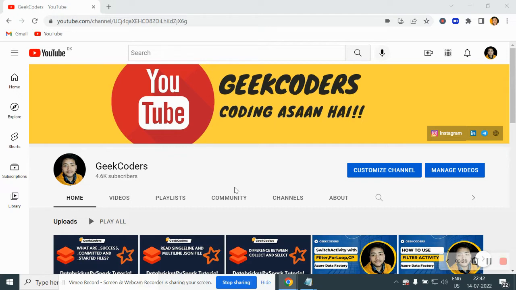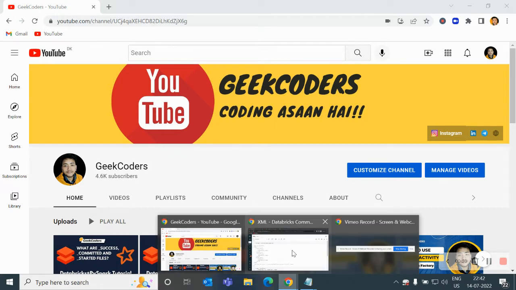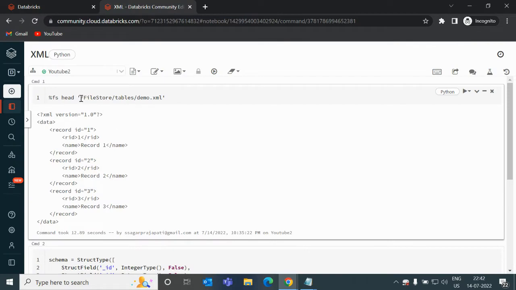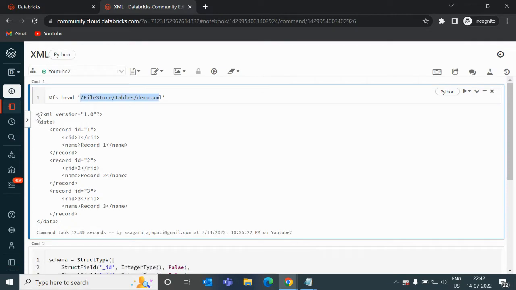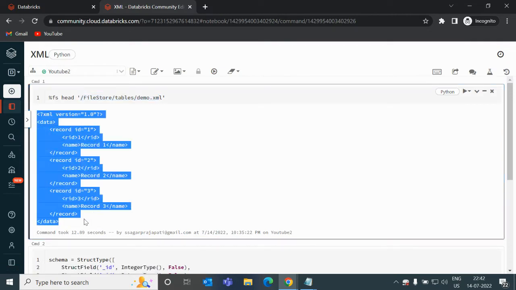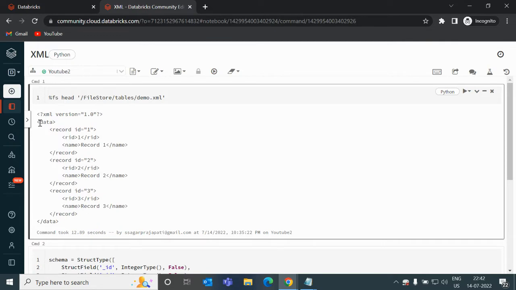Now, let me go back to my Databricks Community Edition. Here you can see we have one XML file and I have loaded it in this DBFS location and the data looks like this. If you can see here, we have these tags. So we call this a tag.